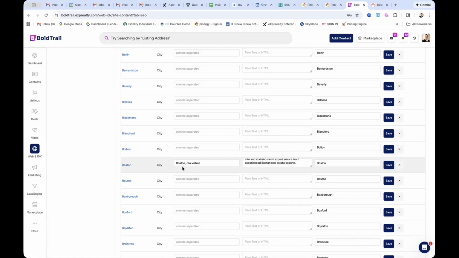And by typing the city and the comma real estate, when somebody goes on Google and does a search for Boston real estate, this BoldTrail website will start optimizing for you there. So right here, under Boston or whatever town you're in, Miami, White Plains, call it Manhattan, whatever city you want to focus on specifically, type the city, comma, real estate, and then just type.